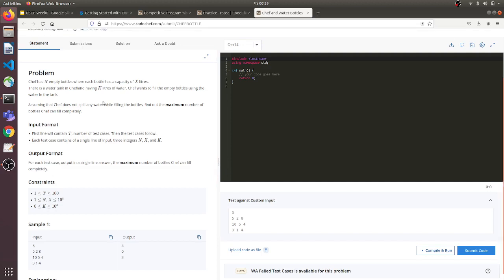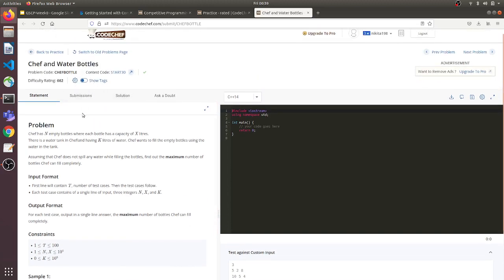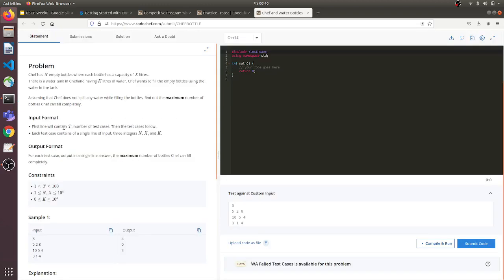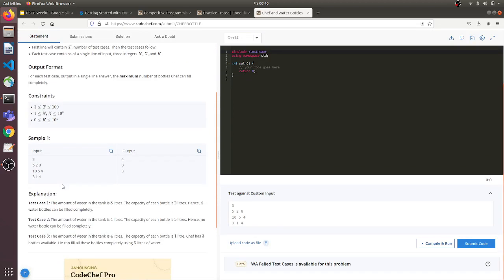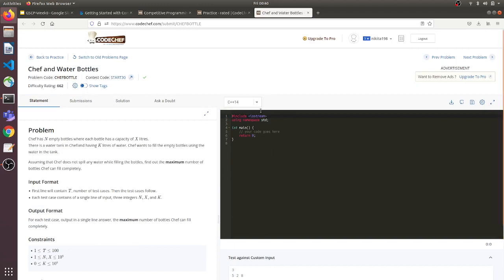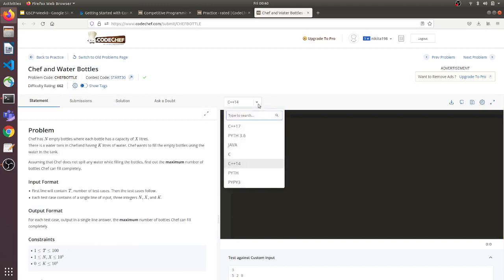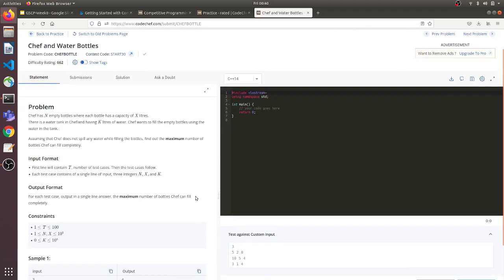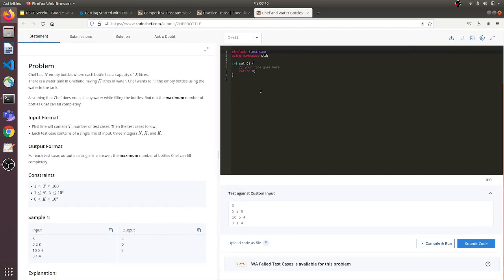So here for every problem you'll be able to see that it has a statement tab where you will be given the problem statement, input format, output format, constraints, and some sample test cases along with the explanation for it. On the right hand side you have the IDE where you can choose the language for your implementation, and once you have implemented it, you can click on compile and run to compile the program, and it will be run against the sample test cases.